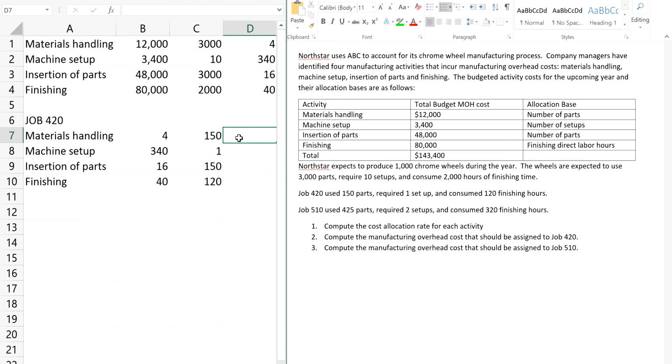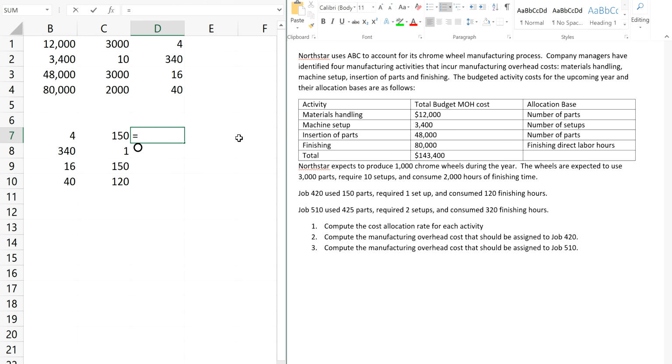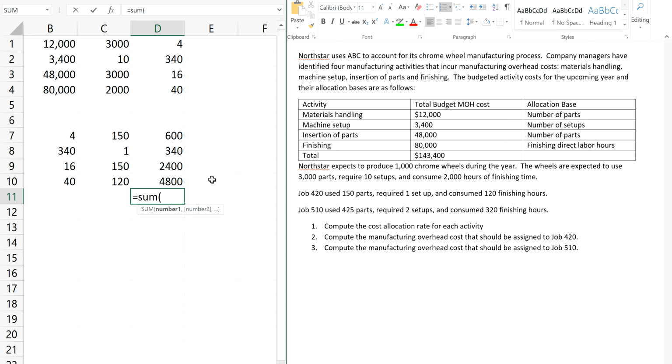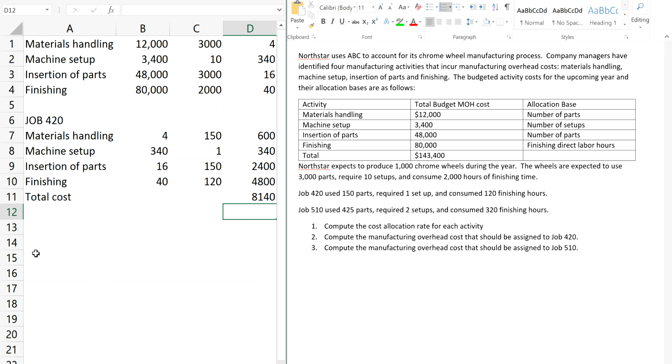So for your total cost, I'm going to use column B times column C now. Okay, so it's $4 for each part for 150 parts. So material handling is $600, and then the same for everything else. And then lastly, we're going to find out the total cost. So total cost will be just the sum of all of this above it. So job 420 should cost about $8,140 for all manufacturing overhead.